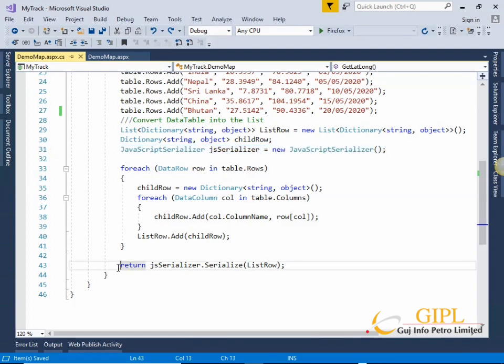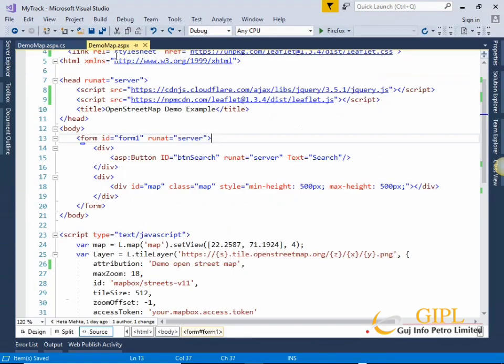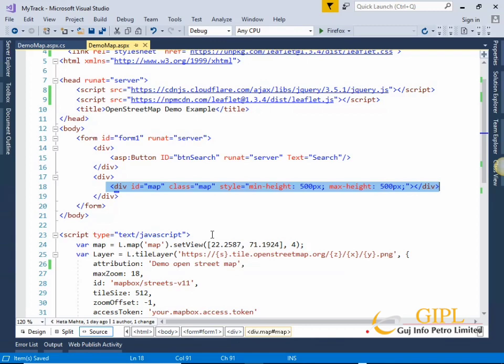I am passing my list in JavaScript serialize object, which returns the JSON string output. Let's move to an ASPX page. Here I create a map in the map div and add a tile of our choice and then add a marker with some text in a pop-up.